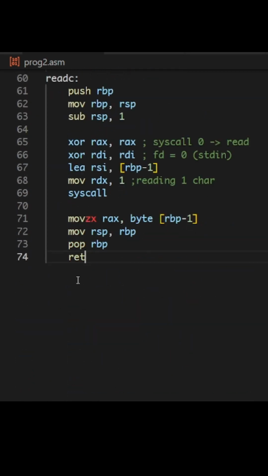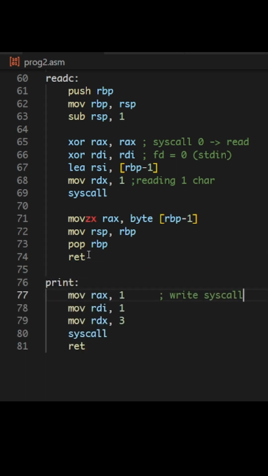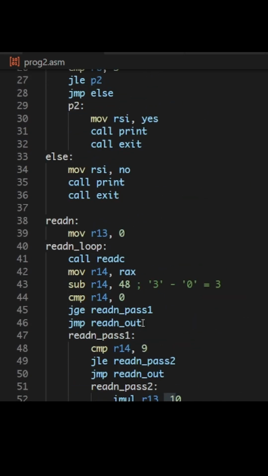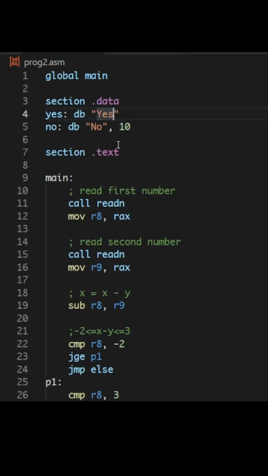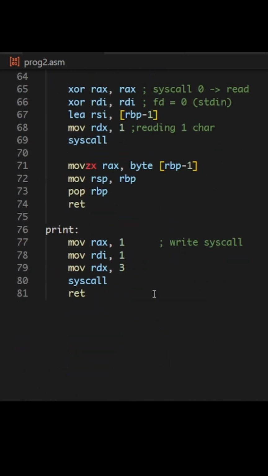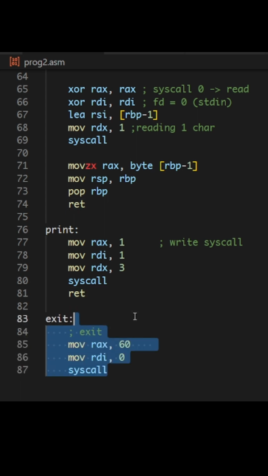And now I will be making the print system call, making the print procedure, which is over here. So it is actually using the write system call over here with the RAX 1 and RDI 1, which means the file descriptor is set to stdout, and RDX 3, which means there will be three letters which will be printed to the standard output, and for the no it will be no, and then this 10 will mean the \n. And finally we will have the exit procedure, which will eventually end the program with the 0 status code.